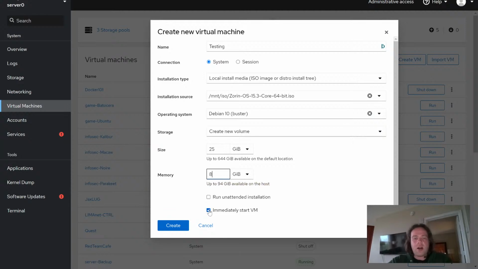We're going to not start it immediately because I want to do two things before I start it. You can start it immediately and it will run up just fine, but A, I want to adjust the amount of CPUs because I can't do it in here for some reason. And B, I want to manually set the network because when this virtual machine pops up on the network, I want it to immediately start using my home network versus a NATed network. So we're going to create it.